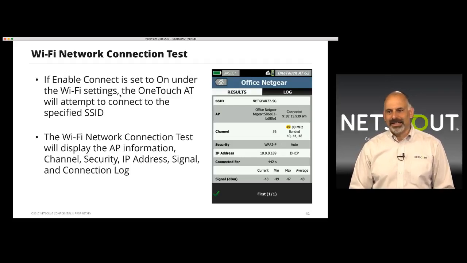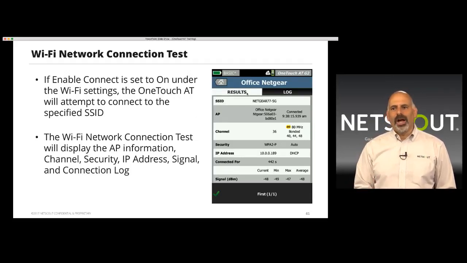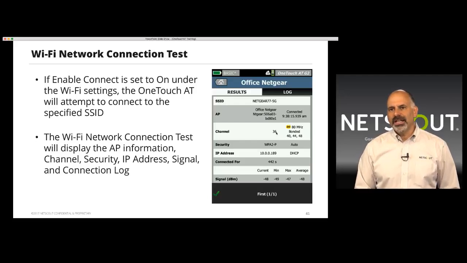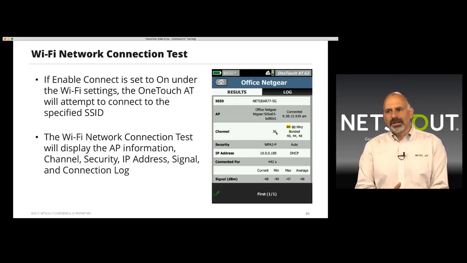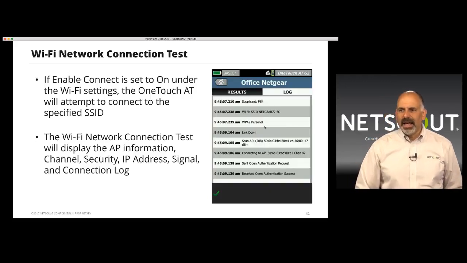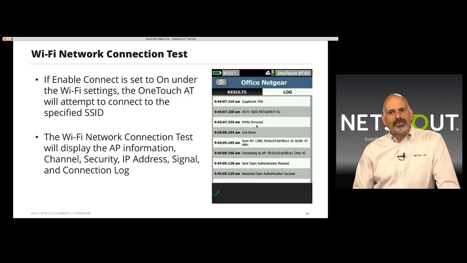Now in our Wi-Fi connectivity, if I came over and took a look at my Wi-Fi connectivity information, this tells me right here, I'm connected to my office Netgear wireless access point on channel 36. Because the OneTouch AT has 3 radios in it and supports up to 80 megahertz bonded channels on 802.11 AC, it says that we are connected, our base frequency is 36, but we are bonded to 40, 44, and 48. Our security is WPA2 personal. Here's our IP address. Here's where we've been connected. And it will show us our log information.